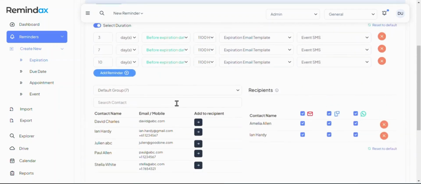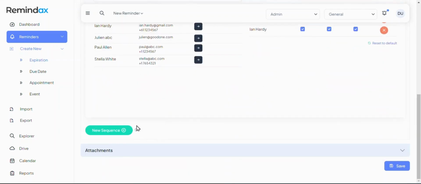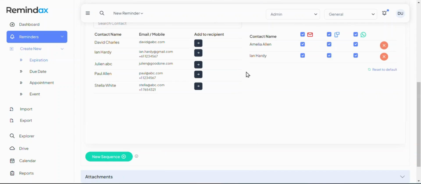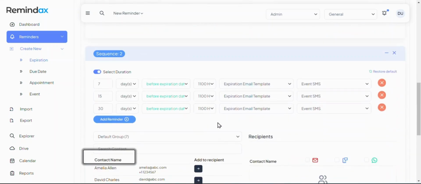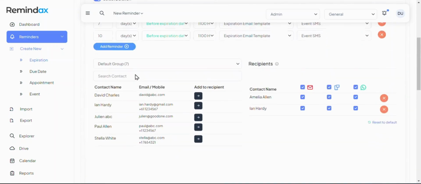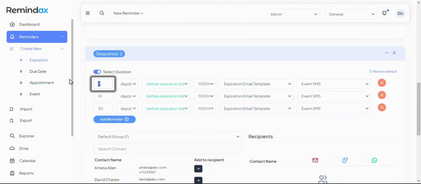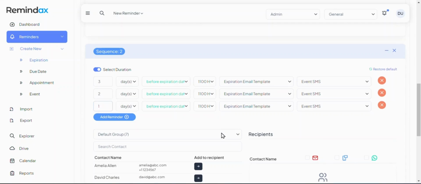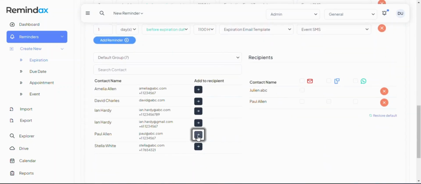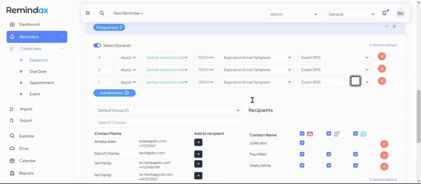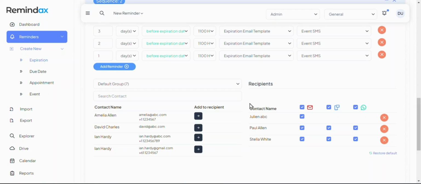So this is the before expiration reminder that I have done, but even if you have a hierarchy and you would like to send reminders to another set of people, let's say I have given reminders 3 days, 7 days, and 10 days before, and now I would like to send reminders 3 days, 2 days, and 1 day before to another group of people, so that in the same team they are able to know that we have given the reminders and they have not taken any action.